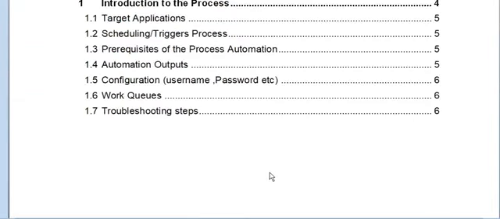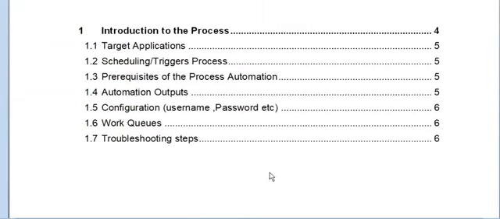So, some introduction to the process and target applications. For example, MS Word, MS Excel. Maybe you are using Word, Excel, or login agent EXEs. Whatever it is, these are the target applications you are using in your system, and what your process is attempting to target in the other systems.